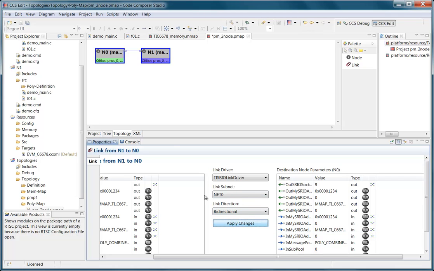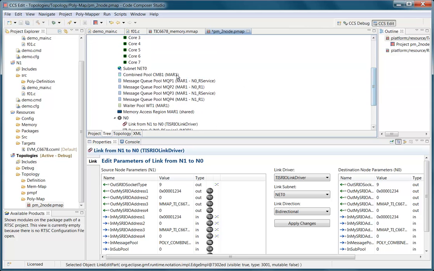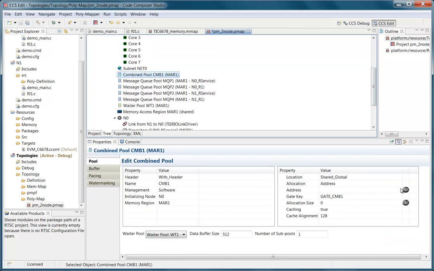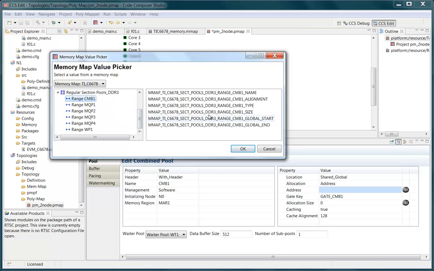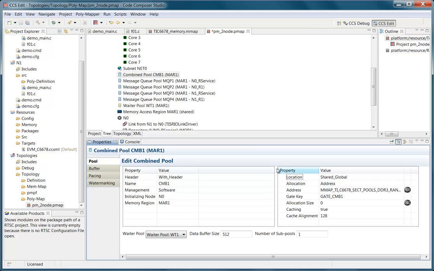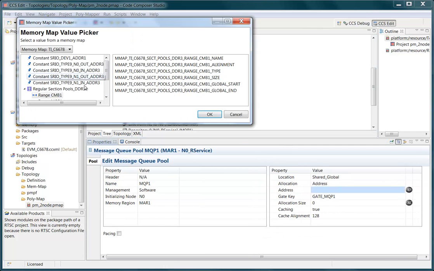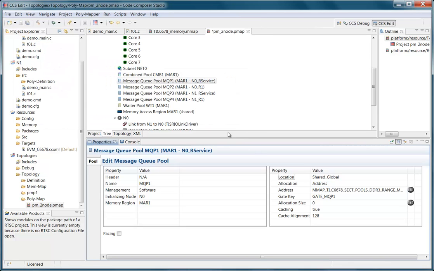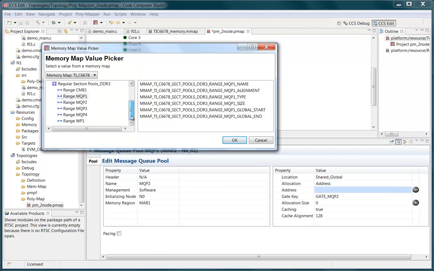We use the memory ranges predefined in the memory map, similarly to the way that we use the memory maps for the SRIO link. We're selecting a section, a range, and then the start value for the range representing the starting address of the memory range, specifying where in the memory the pool will be located. The ranges have been sized to accommodate the pool sizes and cache alignment. We go through them one by one, starting with the combined pool, then message queue pools, and lastly the waiter pool. The sizes of the pools are automatically calculated and validated against the sizes of the chosen memory map ranges.